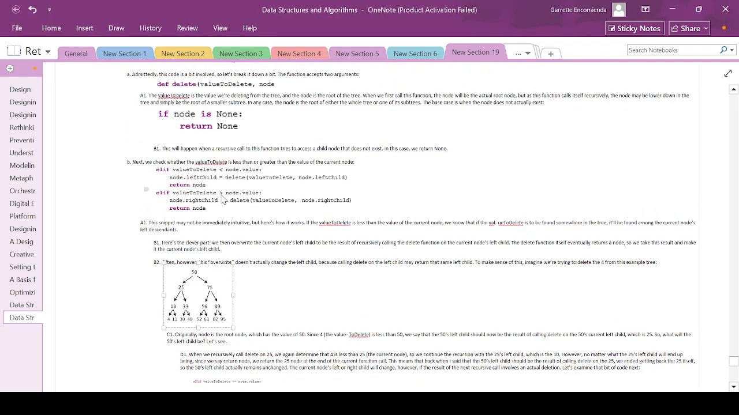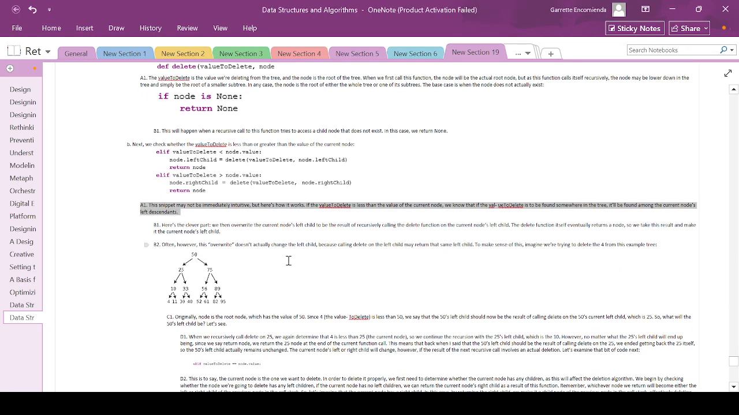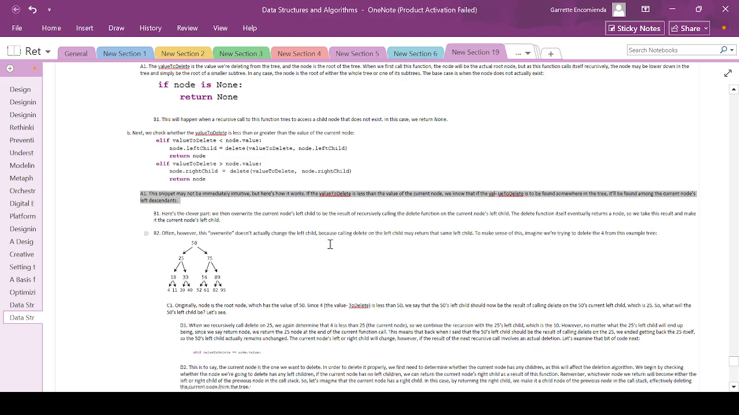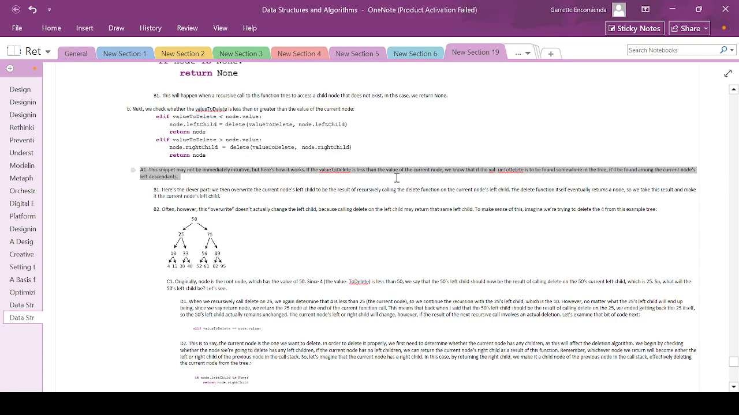So again, let's go back to this. As I said, I'm going to emphasize this snippet. It may not be immediately intuitive, but here's how it works. If the value to delete is less than the value of the current node, we know that if the value to delete is to be found somewhere in the tree, it will be found among the current node's left descendants.